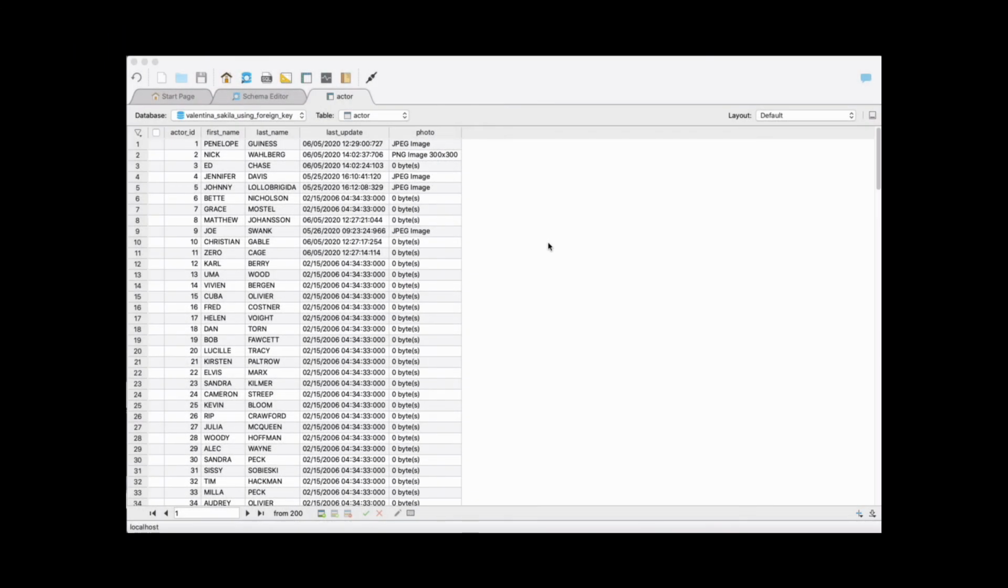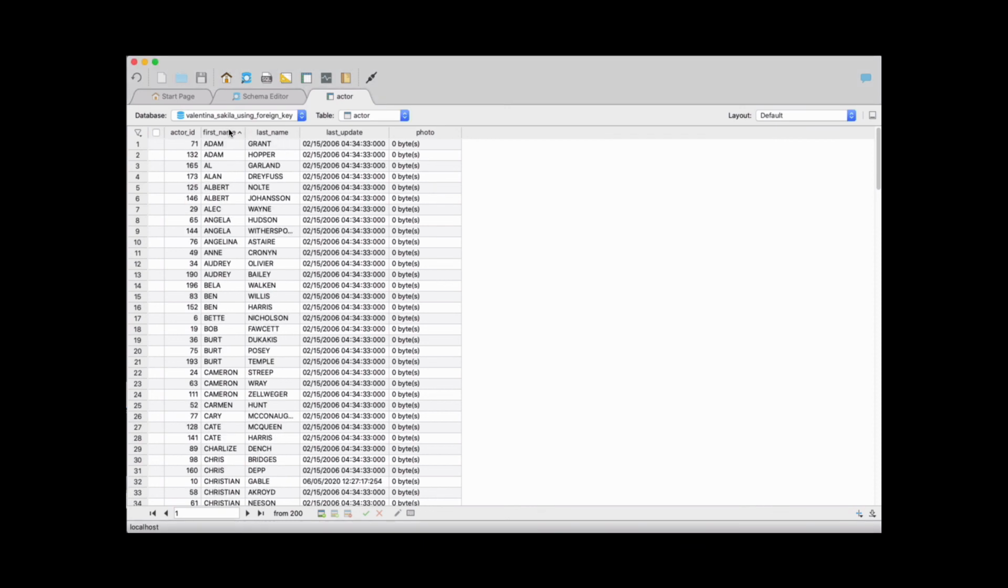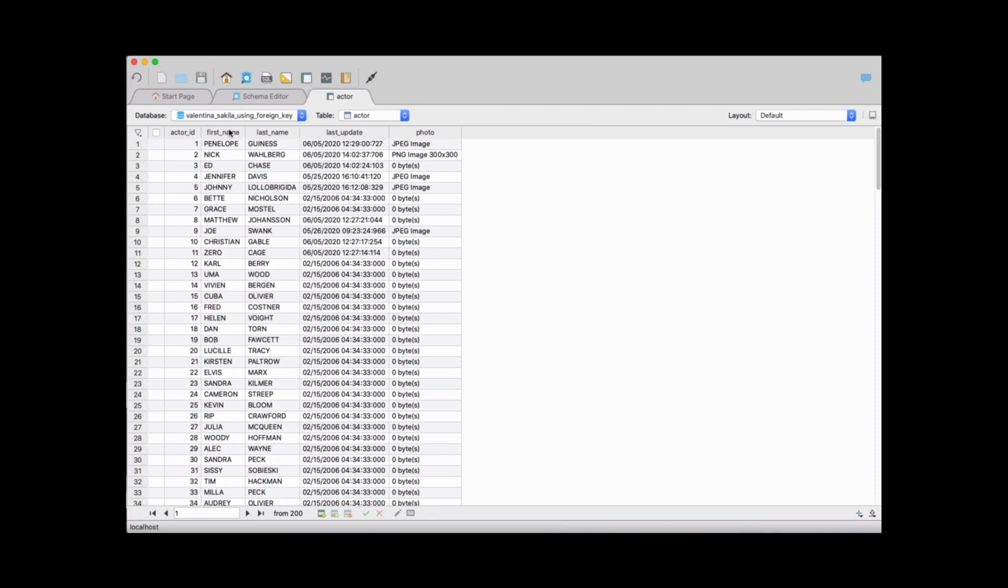To sort records by some column, just click the head of that column. Notice that exists three states for column sorting. The first click will sort values in ascending order. The second click will make descending order. The third click will remove sorting by column.